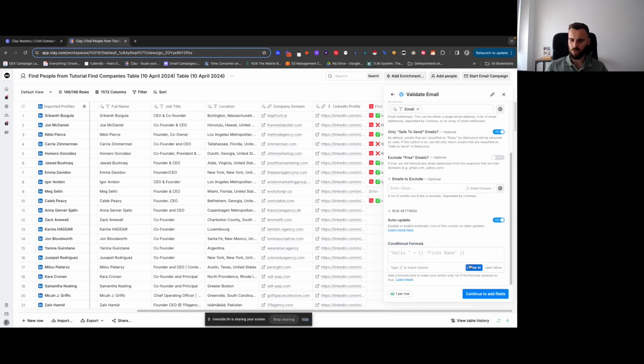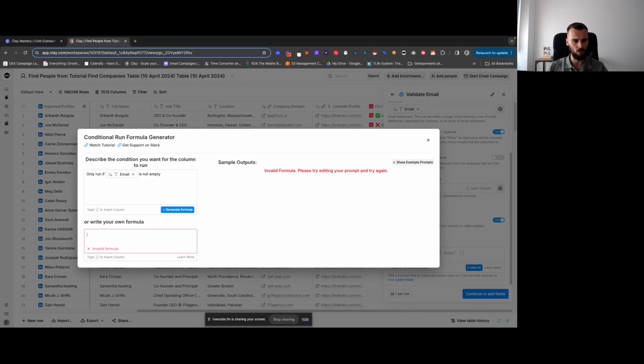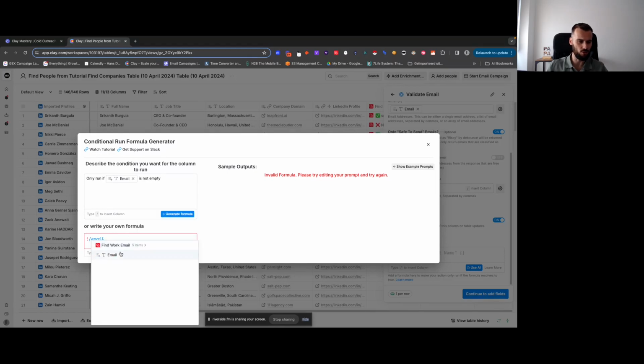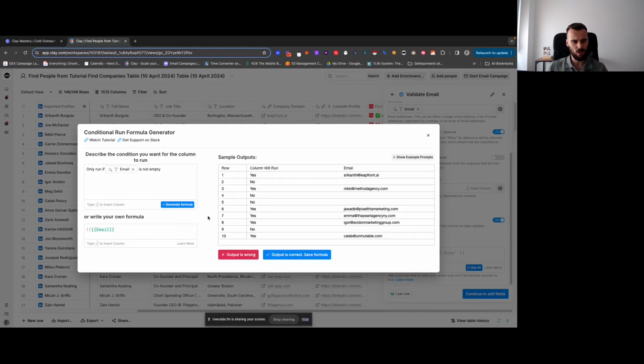Then let's just add a quick conditional formula where we can say only run if slash email is not empty. So this is JavaScript. You can do it this way, but you would have to remember all these different formulas and all that. The AI pretty much never fails, so we just let it generate the formulas for us, and it automatically references the column that we said in here it needed to check to see if it's empty.